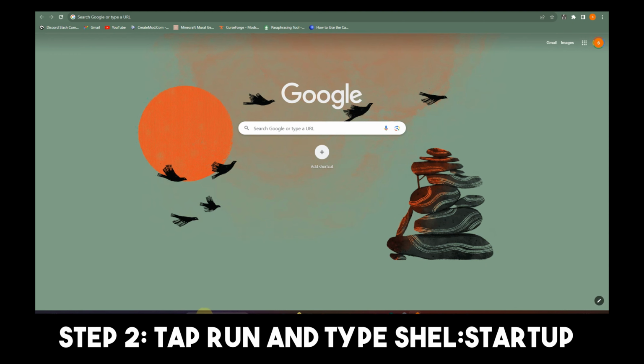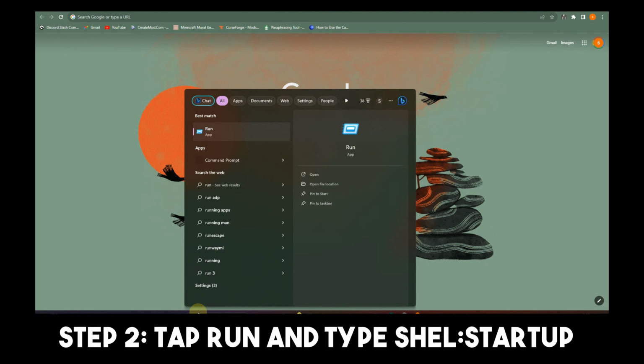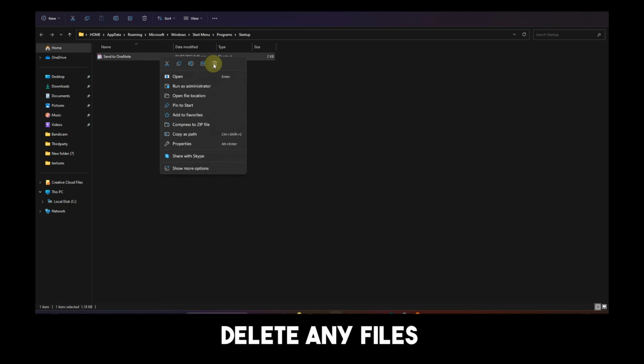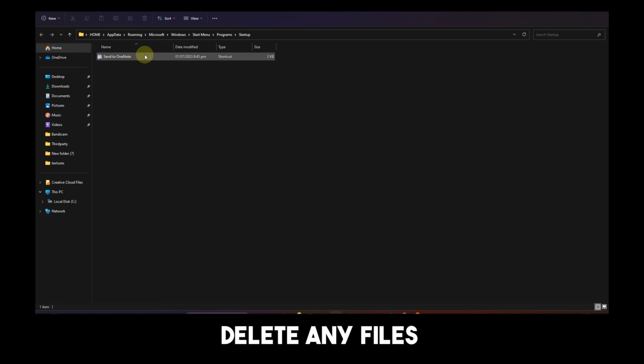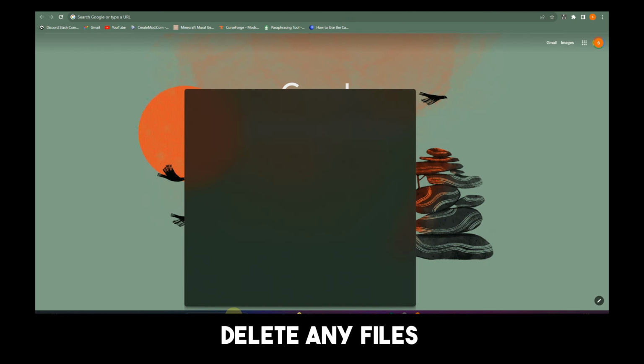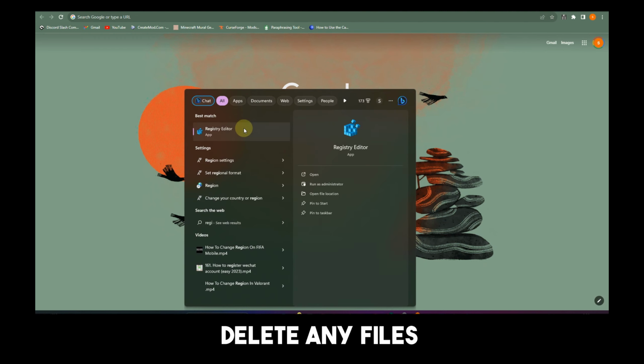So step two is go to the search icon or menu again, and then kindly type run, click open, and then type shell:startup, and then click OK. So once you tap this one, you will see a folder. And now, if you see any files here, what you're going to do is to click delete, okay? Because it's somehow one of the reasons why this problem occurs.